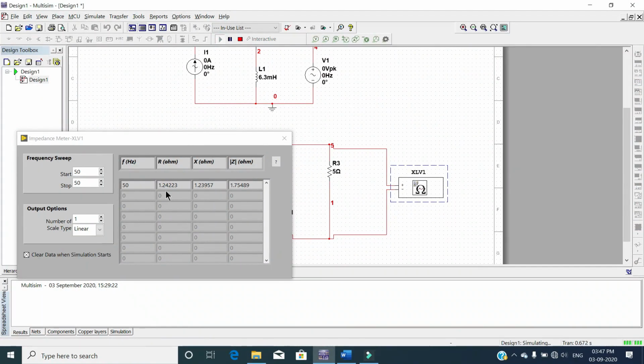R is 1.24 and X value is 1.23. So from this, you can write ZTH as ZTH would be equal to 1.24 plus J1.24, approximately equal to 1.24. So this is our ZTH value.